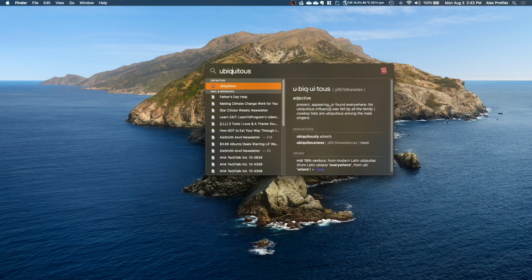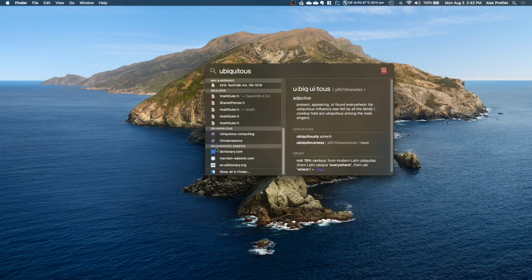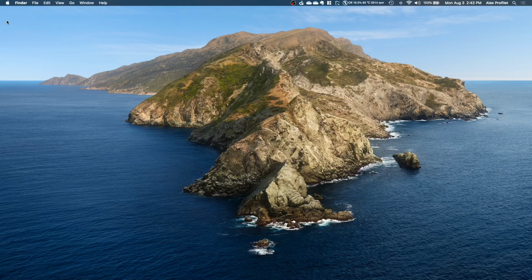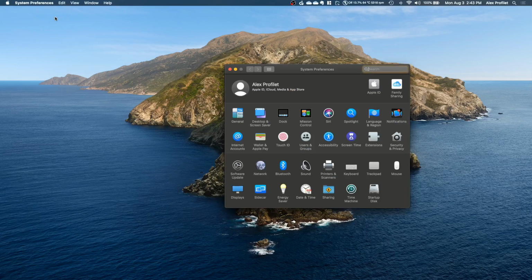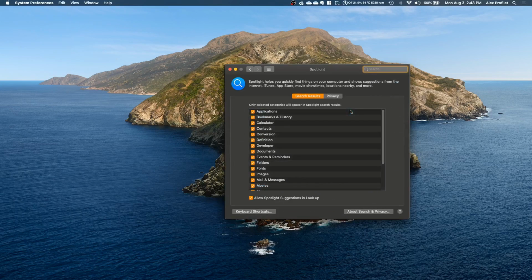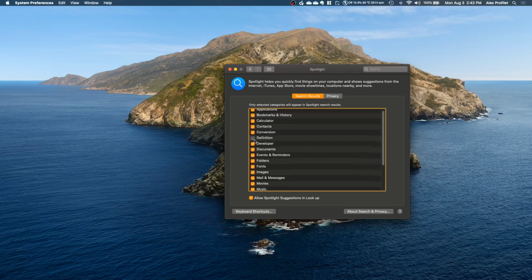So you may see that it comes up with a lot of results and a bunch of different sections, and you may not want to go through all this. So if you want to limit what it searches, so for example, let's say I'm never going to look up definitions using Spotlight Search. I can just click on the Apple menu, go to System Preferences, and then click on Spotlight. And here it'll list all the different areas that it searches. So let's say I don't want definitions. Well, all I have to do is uncheck definition. And I can uncheck other things here.